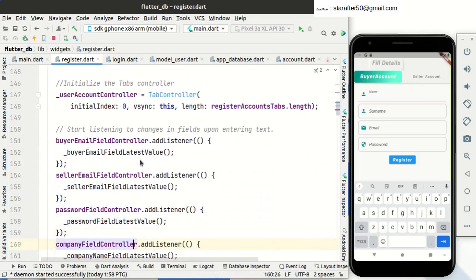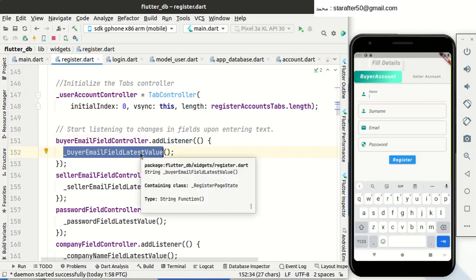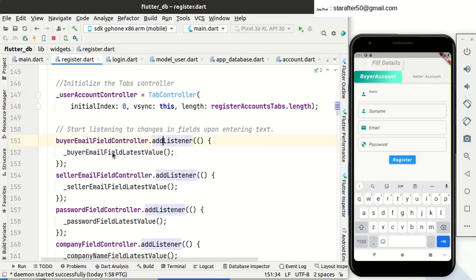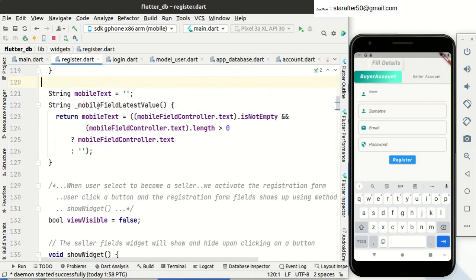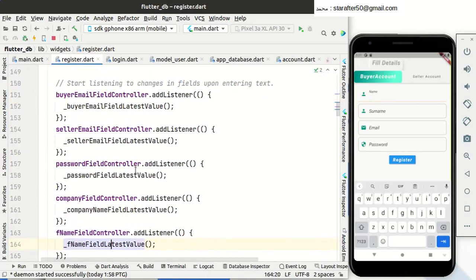Now we need to initialize the text controller and add a listener to it. This listener will listen to the changes that happen in the text field. These changes are saved, as we said before, in these variables. So for each text field controller, we will add a listener and then add the value from the method corresponding to that text field.